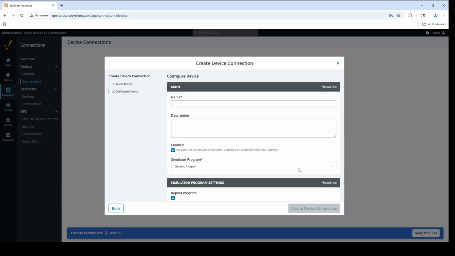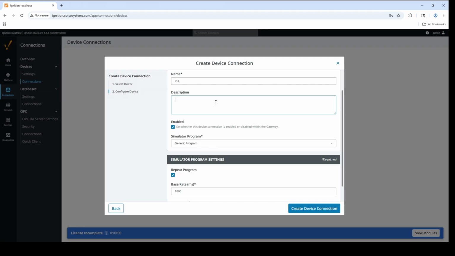We're going to hit Next. We're going to give it a name. We'll just call it PLC. It's enabled. We can give it a description if we want. We'll just put in PLC Simulator.